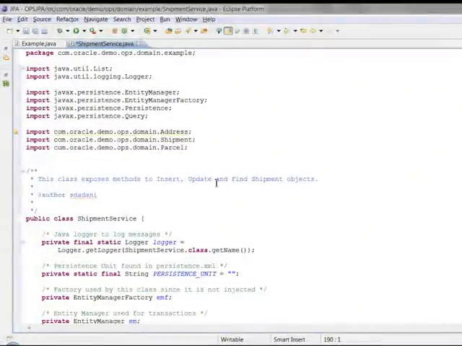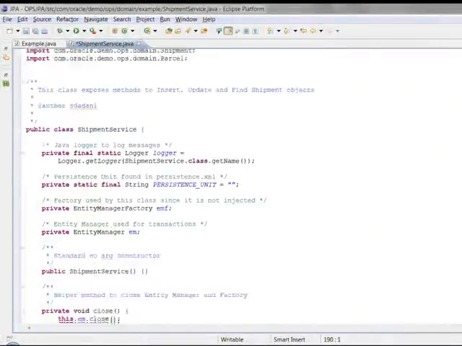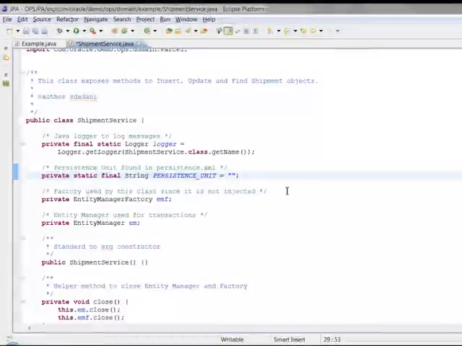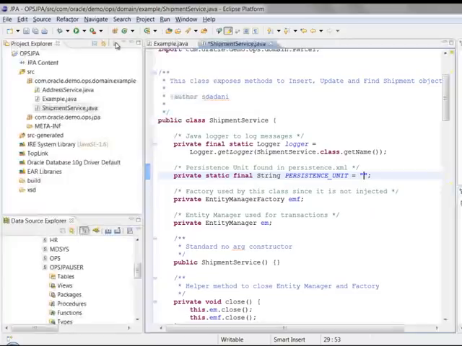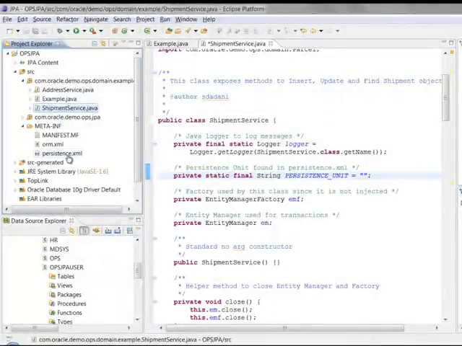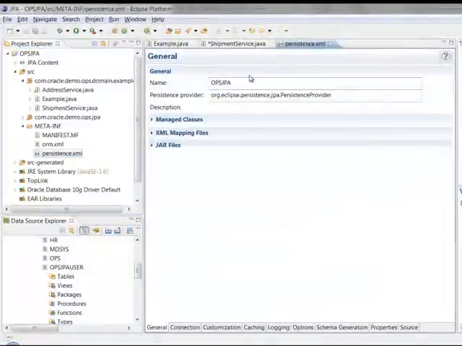We have some import statements. We're using the standard JDK logger, and we need a value for the persistent unit, which is found under META-INF in the persistence.xml file. The value we need is OPS JPA.